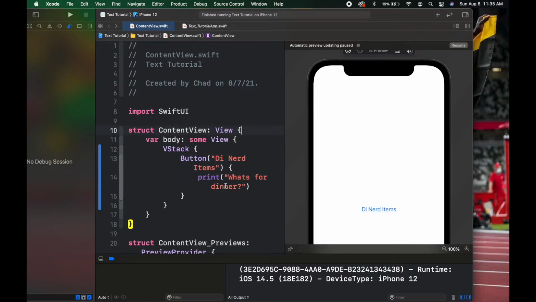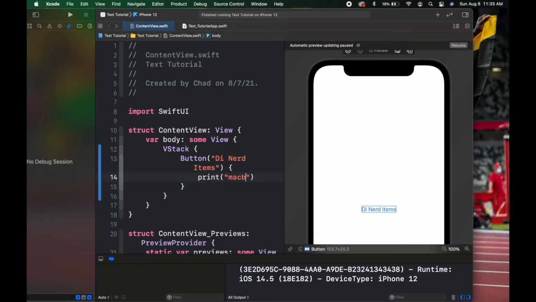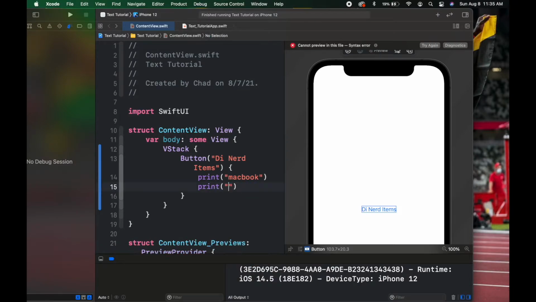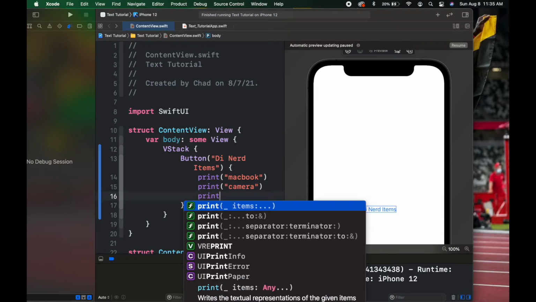so let's just get, what name should we put? Yeah, I'm going to stick with dinner and items, and let's change my items. Just change the print to something else. So besides what's for dinner, let's change it to MacBook. So some of the items I got are a MacBook, and let's add another one. I got a camera too, and I got a microphone.